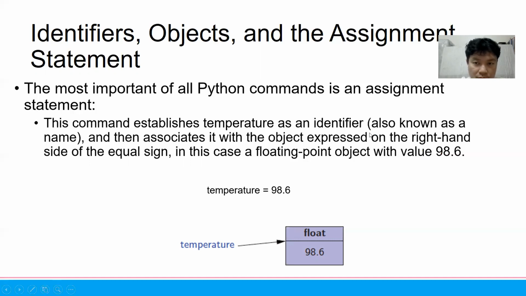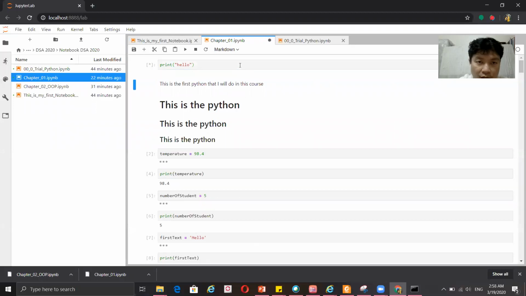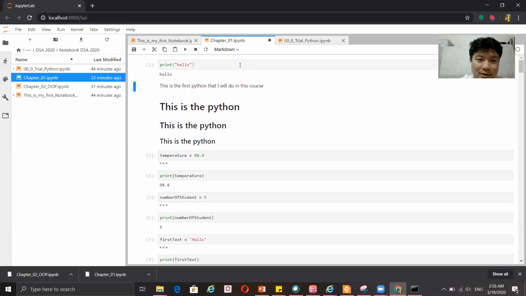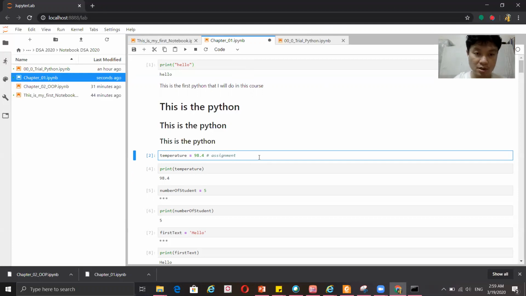Let's see. I open the Jupyter Notebook. Maybe I will just repeat a little bit from last time. So we have hello. If I press shift enter, then it will be executed. This is the first Python that I did in this course. This is the Python in the markdown. Now, temperature equals 98.4. When you execute it, there is nothing to be seen. Why? Because it is only an assignment, so there is nothing to show.